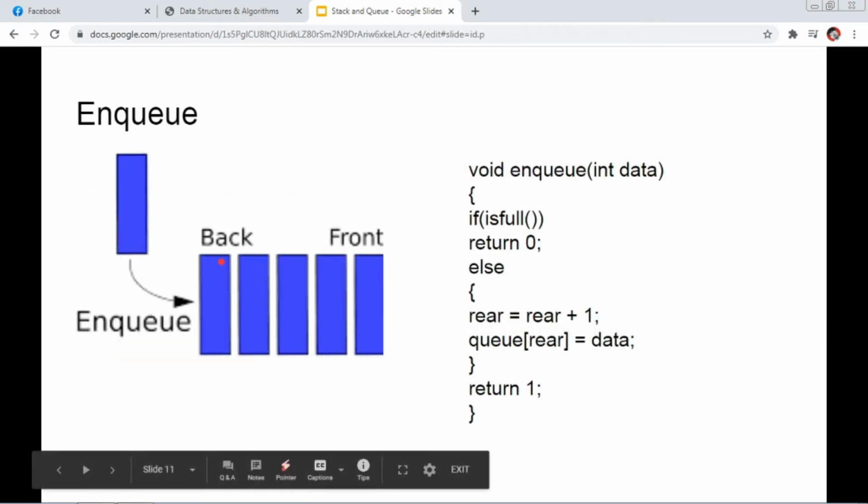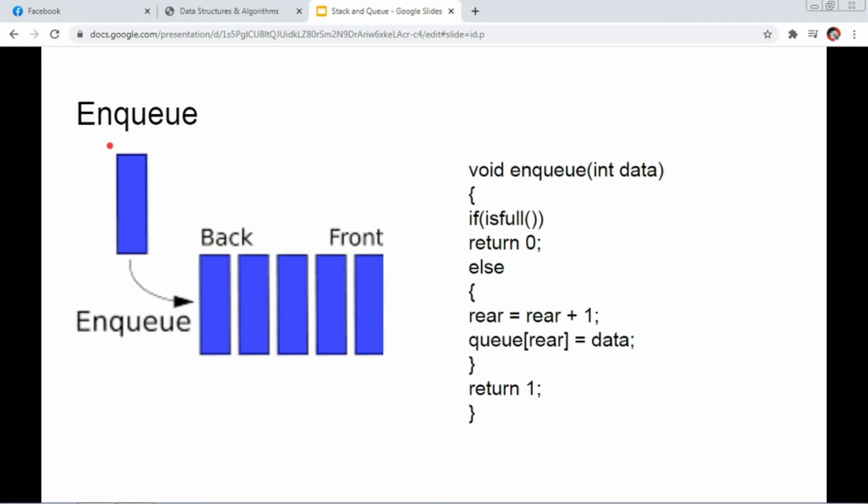So here is the enqueue operation. This is the representation of the enqueue operation. So the data element will be added at the back end of our queue.